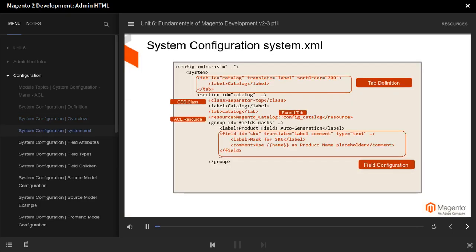On this page, we can see a typical configuration for the system configuration. Let's explore its structure. First of all, configuration is located in etc/adminhtml/system.xml. Its XSD schema is located in Magento, config, etc, system_file.xsd. Two types of second-level nodes are available in the system.xml file, tab, and section. In the tab node, you can define a new tab for the configuration. The example on the slide demonstrates the catalog tab definition.